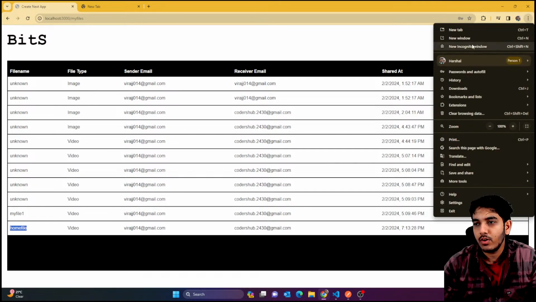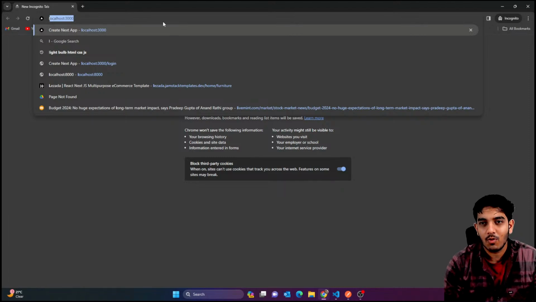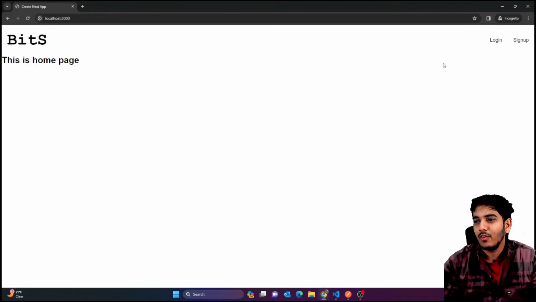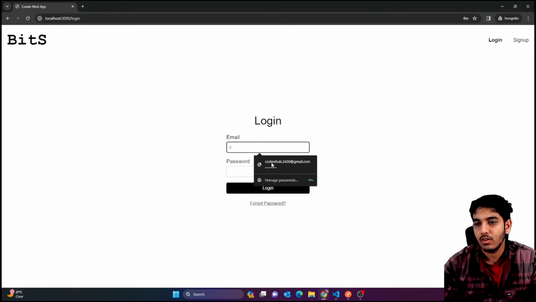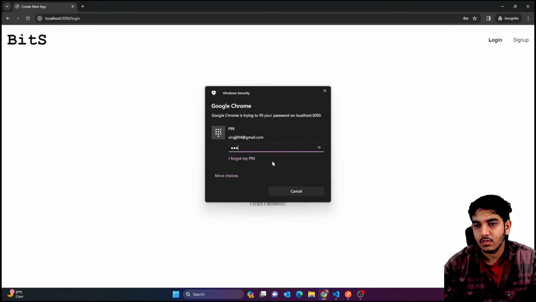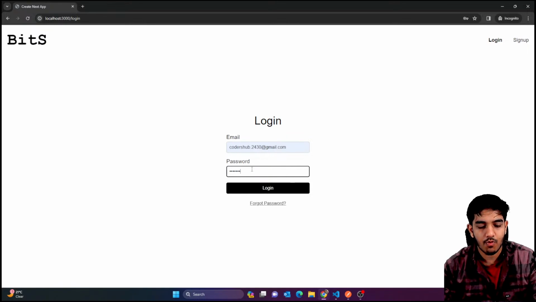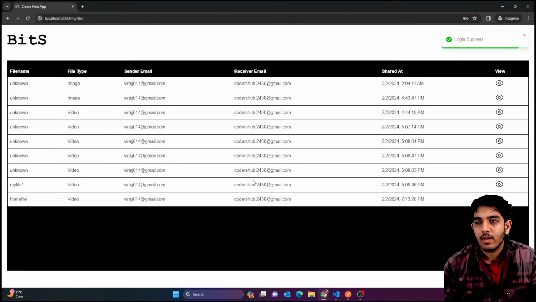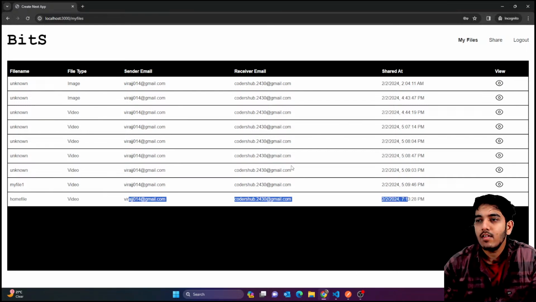So for that, guys, I'm simply going to go to this incognito mode, and some good uses of incognito mode. Now if I go to login, I will log in with codersub2430, and I would just pick the password hj123456. Now let's see. You can see just now we sent the home file from Viraj014 to codersub. So codersub is also able to see this file. Just now we shared this file, right? So you can see that this is perfect.